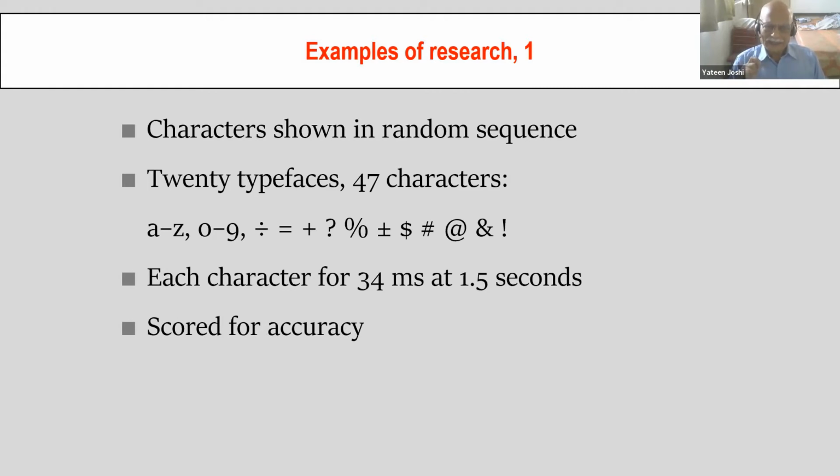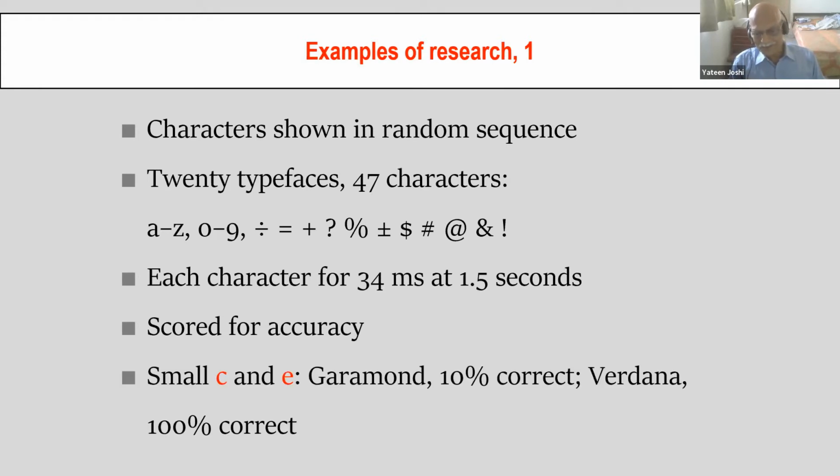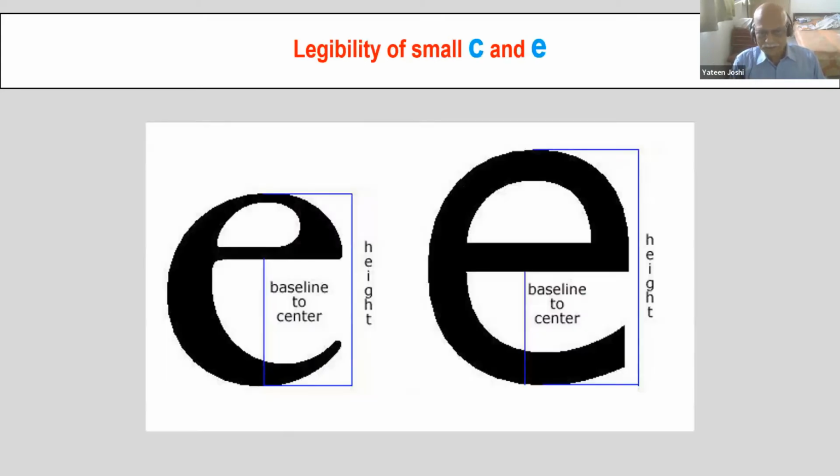So when given the typeface as a variable, the result was, this was an extreme case, that when Garamond was the typeface, only 10% got this correct, because the two similar looking characters, lowercase c and lowercase e, were so confusing in Garamond, whereas with Verdana, there was not a single mistake. So again, this is the kind of research that underpins document design.